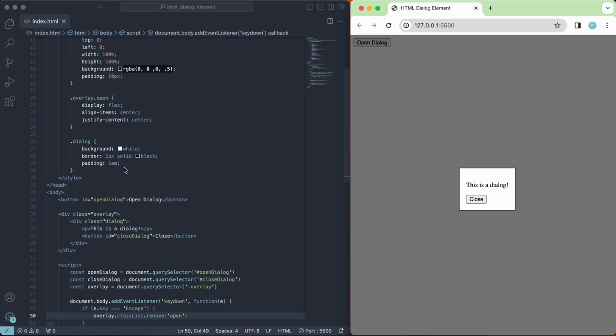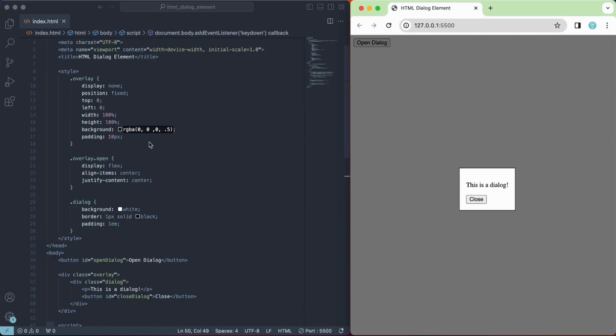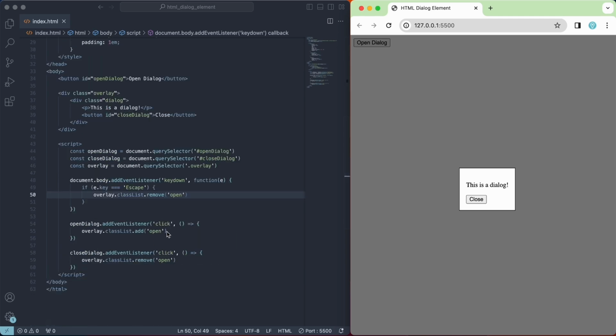First, we have to manipulate CSS classes to hide or show the dialog, and it might get confused if we implement more functionalities. And probably the biggest issue here is if we keep pressing the tab key on the browser, you can see that we can select the open dialog button behind the overlay.